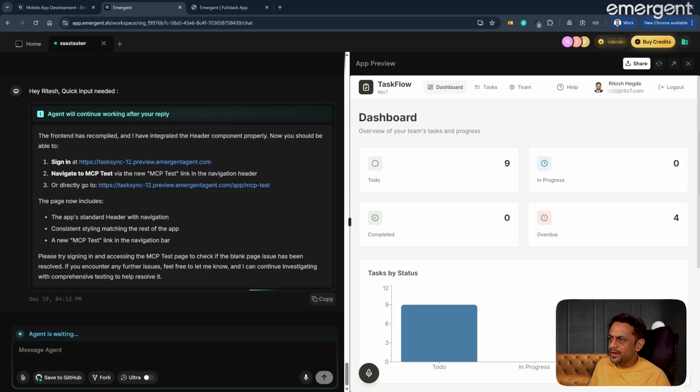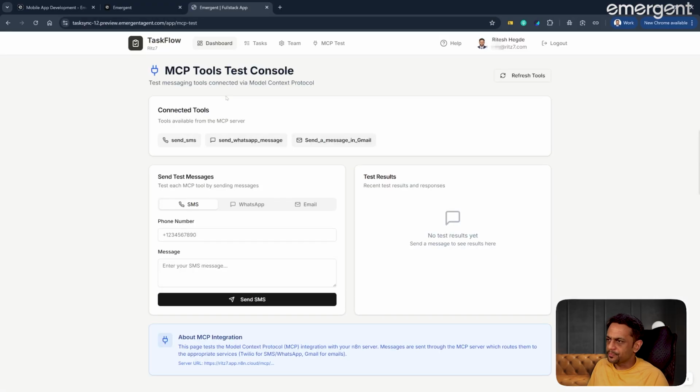Let me add the header to the MCP test page. It says agent will continue after your reply. The front end has recompiled and I have integrated the header. So let's go ahead and check it out. We'll have to go to the MCP test page, and that's what we have over here. So send test message. Okay, we need to give the phone number and message. So let me give my phone number. Testing MCP connection for sending SMS. So let's say send SMS. It says that it has been sent.